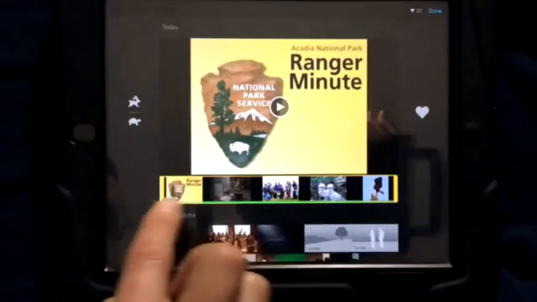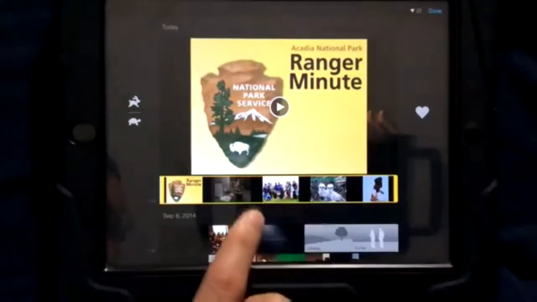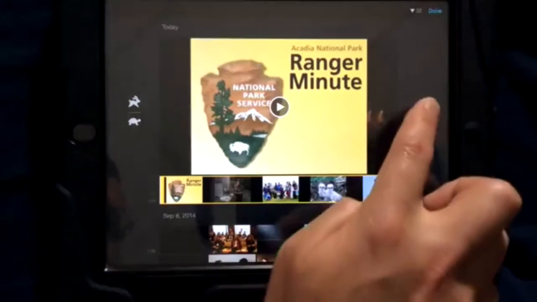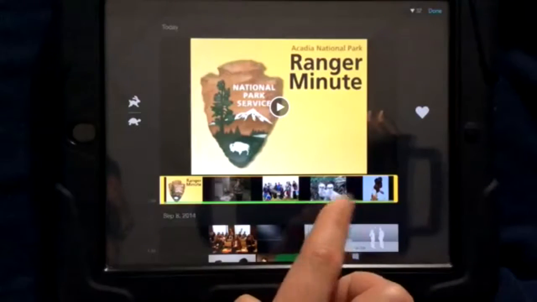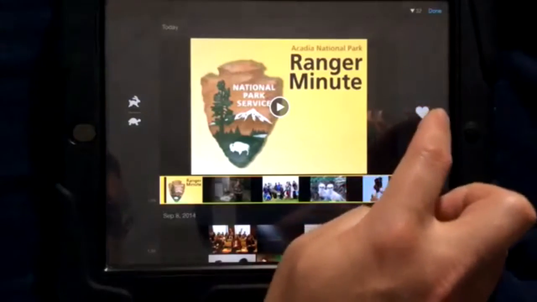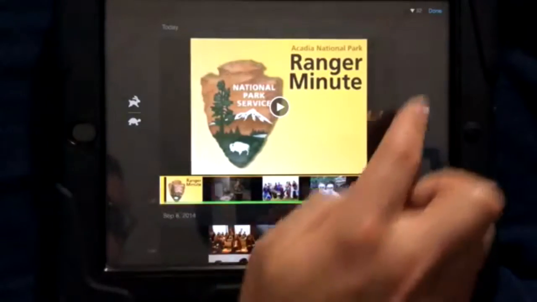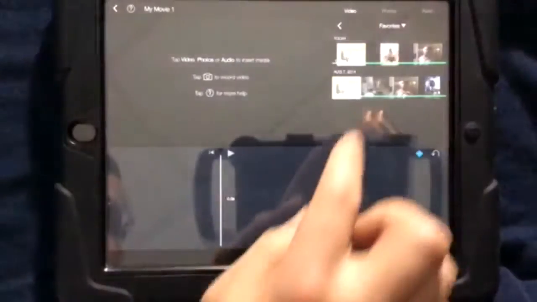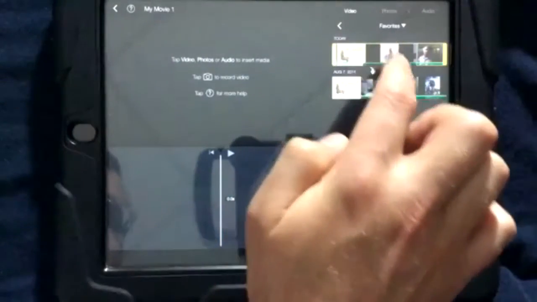When it's a favorite, it's going to have this green bar indicating it is a favorite. Notice how when I turn off the heart, it's gone. When I press the heart, it's there. The green bar lets you know this is one of your favorites. I'm going to tap Done, and now I can see I have my favorites inside of iMovie.